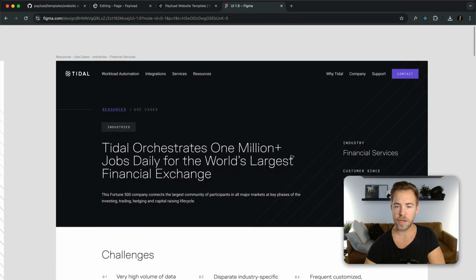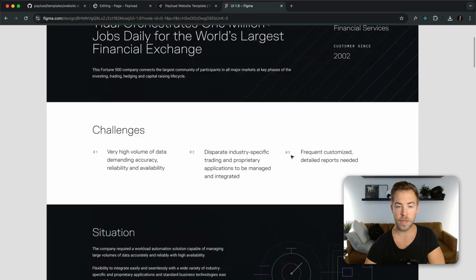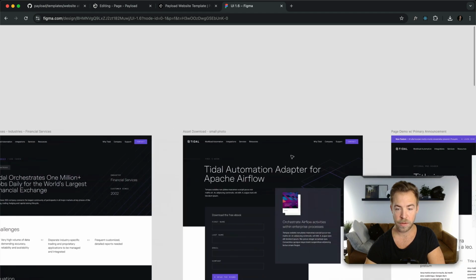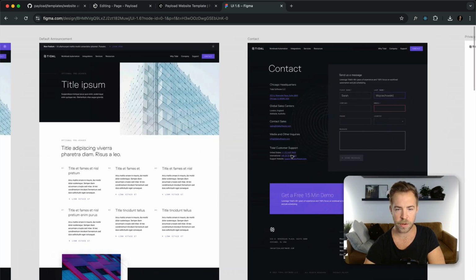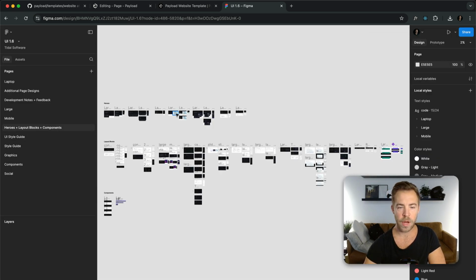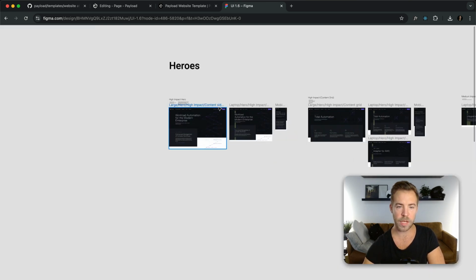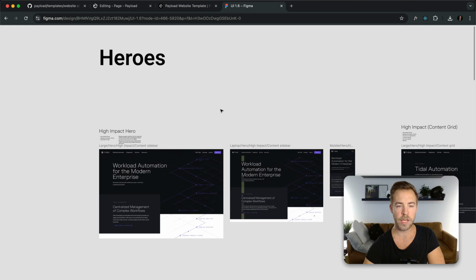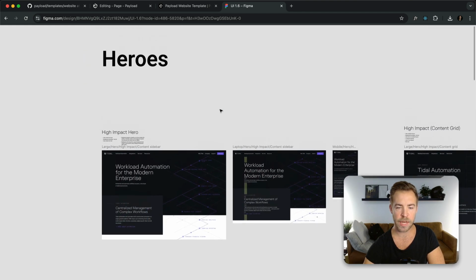But these are not actually hard-coded layouts. These are made up of heroes and layout blocks. So what do I mean by that? Scrolling through, there's all kinds of variety here. Everybody knows how that part works. But the magic comes in when you actually go to disseminate the different pieces that can be reused. So you can see we have heroes and then we have layout blocks. Heroes are like the first thing on the page.